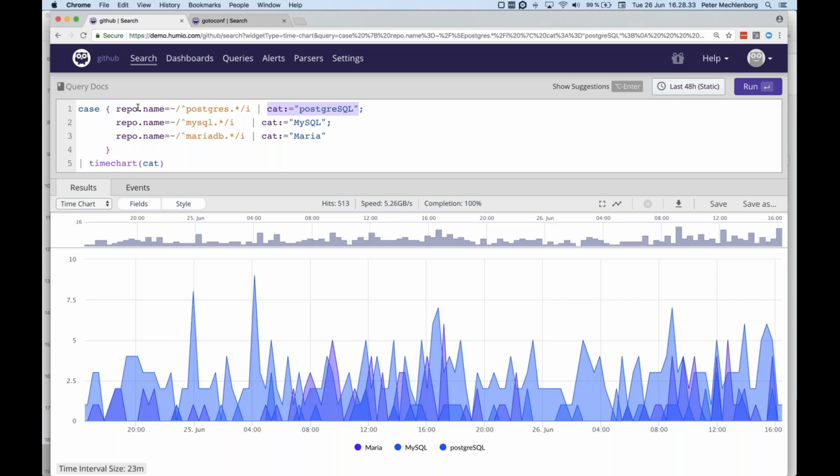So basically anything where this is true, we put a category field on it. Or we try to do the same for MySQL or MariaDB, and then we put 3 categories on it. And then we do a time chart on cat. So basically the same search, just a bit better because it's case insensitive.